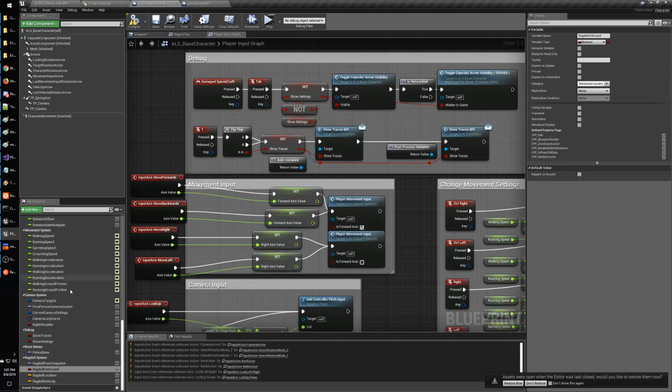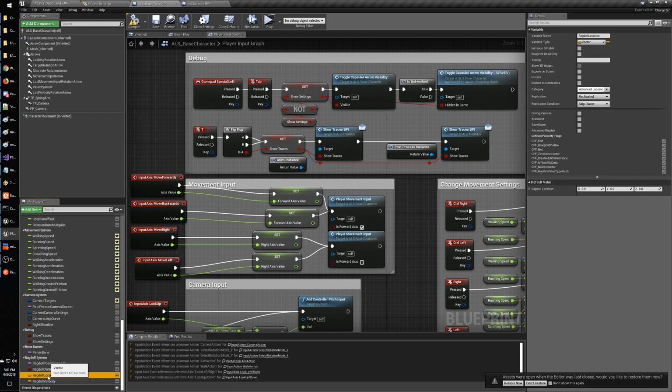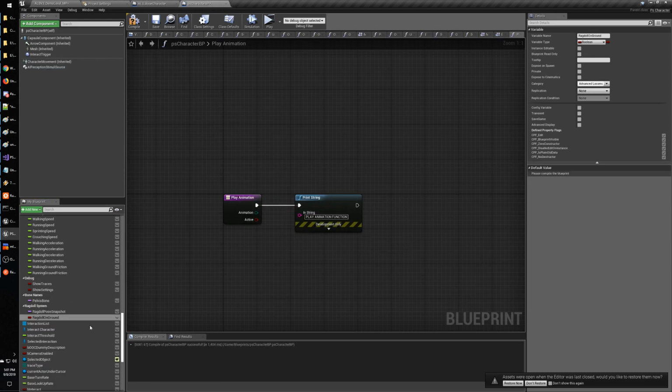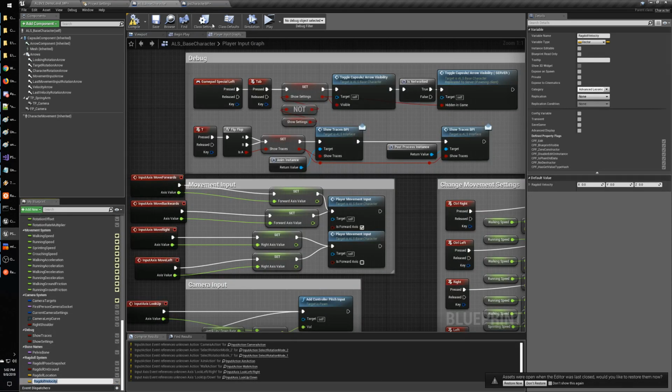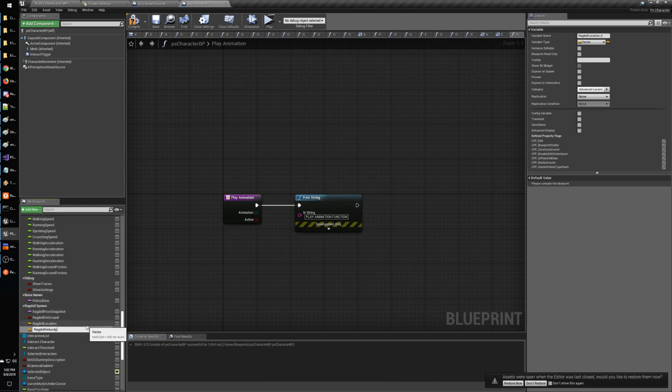Then we have two which are vectors. One is called ragdoll location and the other one is called ragdoll velocity. Yeah, it was a bit annoying. I don't know how much time it took, about 20 minutes or 15 minutes, but we did it.